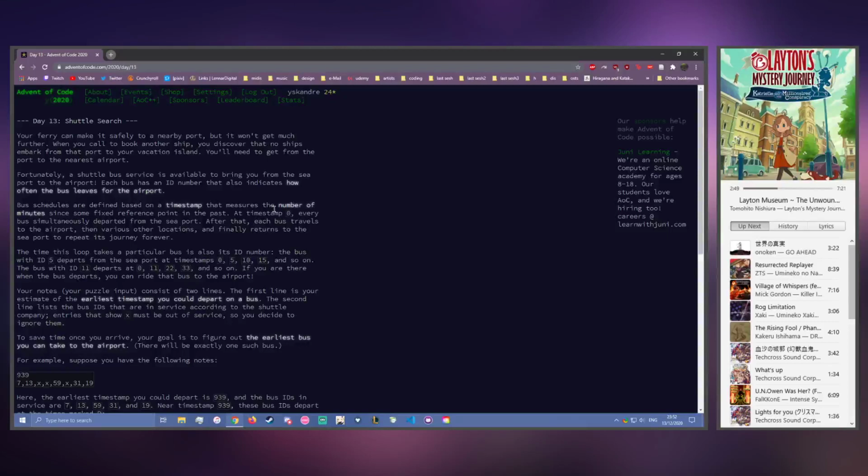At timestamp 0, every bus simultaneously departed from the seaport. After that, each bus travels to the airport, then various other locations, and finally returns to the seaport to repeat its journey forever. The time this loop takes a particular bus is also its ID number. The bus with ID 5 departs at the seaport at timestamp 0, 5, 10, and so on. If you are there when the bus departs, you can ride the bus to the airport.